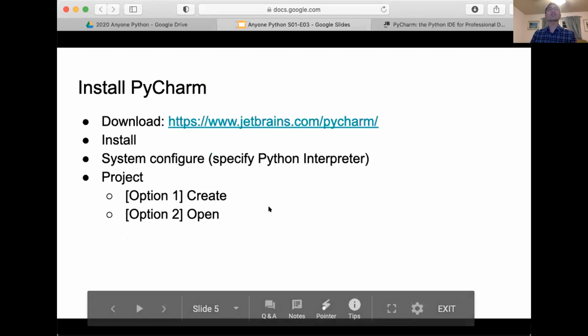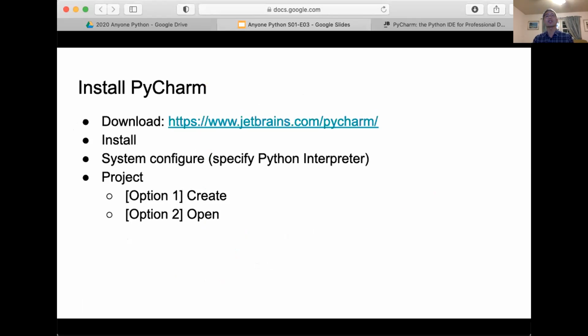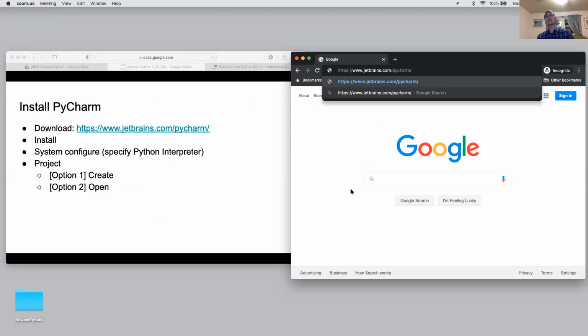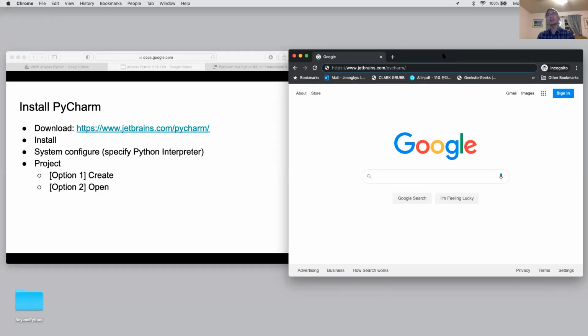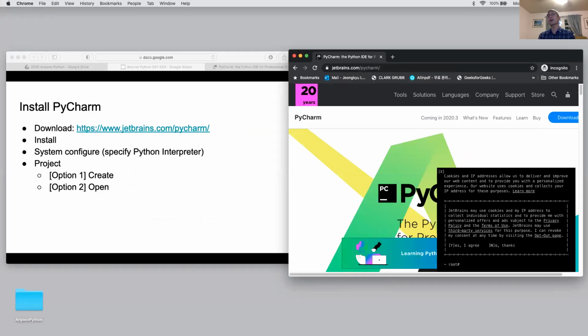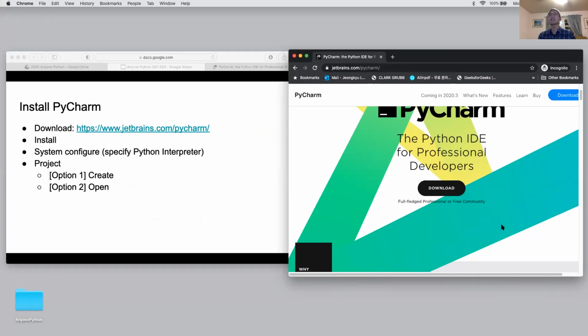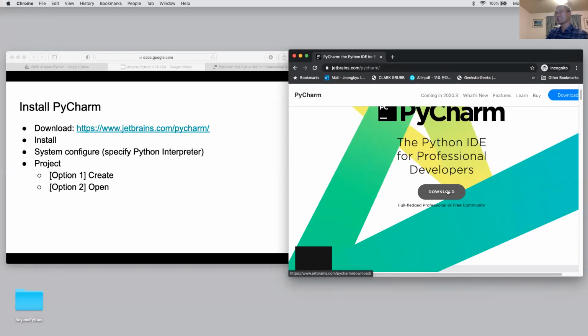So how can we install it? You can go to the website called JetBrains. I'm going to copy the link into your chat box. Why don't you open your web browser, then copy and paste, or you can search Google for JetBrains PyCharm, and it will direct you to the link. Okay, so this is the PyCharm homepage, and the first page is the download. We are listing this website to download PyCharm. So you can click download.